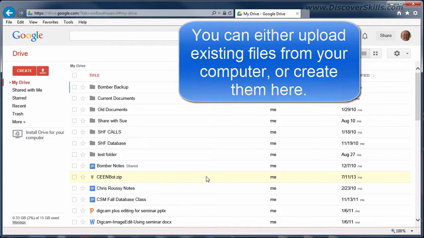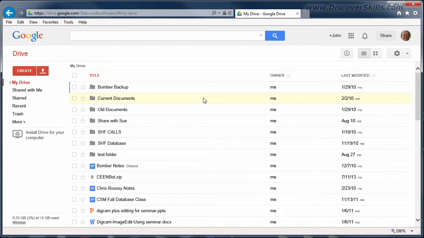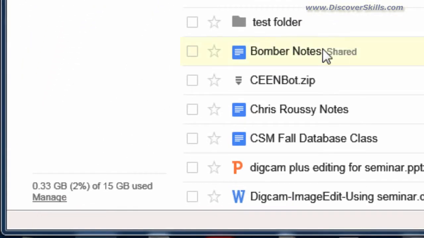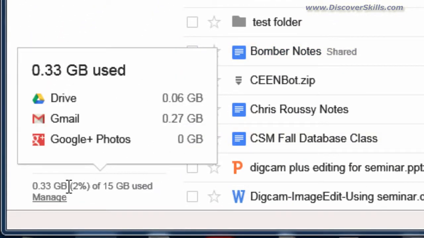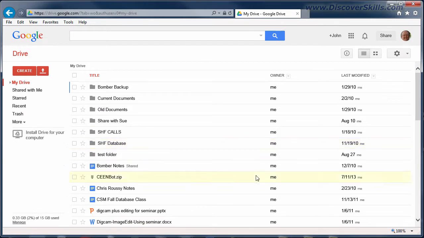Google gives you free space up here to use. And you can see down in the corner here that mine says I'm using 0.33 gigabytes of 15 gigabytes. So they give you 15 gigabytes of free space that you can either upload files to or create files up here and save them in your Google Drive space. All right, so that's one thing Google is, online storage.